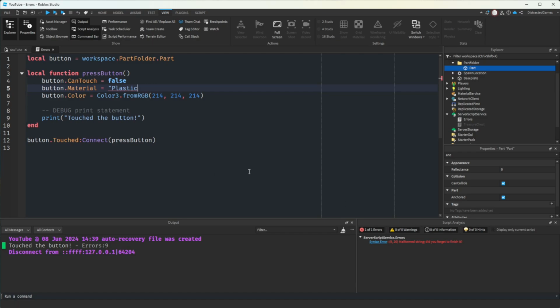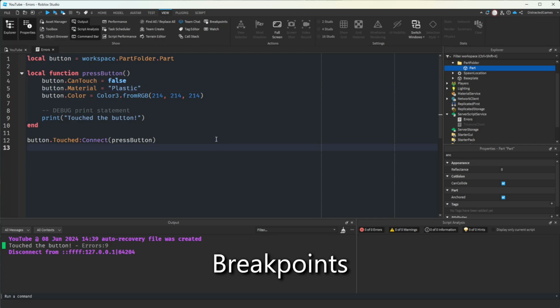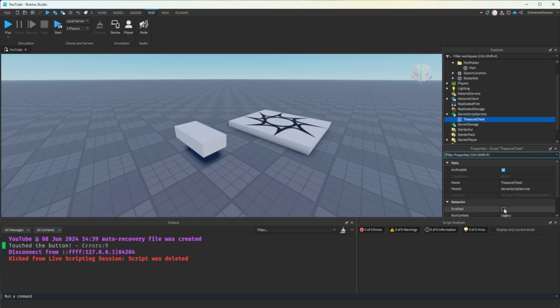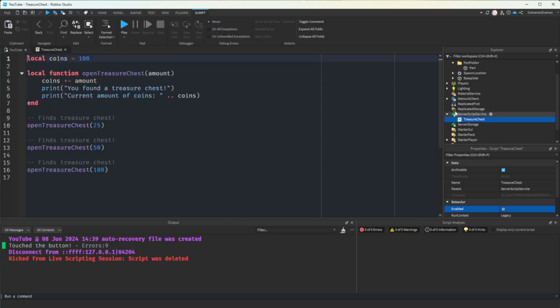Last, but certainly not least, is the powerful breakpoints. So breakpoints in Roblox Studio are really, really cool. I'm going to go ahead and delete this errors. I'm going to re-enable our treasure chest script. Let me get rid of this search here so I can enable it. And what this was doing, basically, we were just adding a number of coins to a player's coins value every time we open a treasure chest.